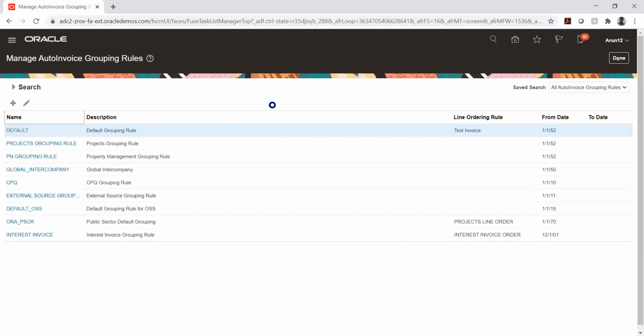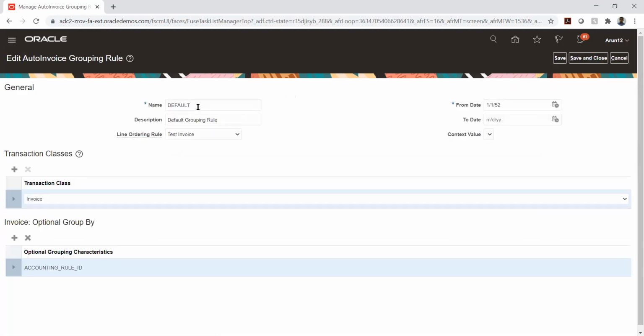So what we will do is give a name for it, and attach the line ordering rule that we created in the earlier setup. Does it let you change or update that name? Can you delete default and enter your own name there? Yes, we can enter our own name. I can enter anything. So I'm attaching the line ordering rule.